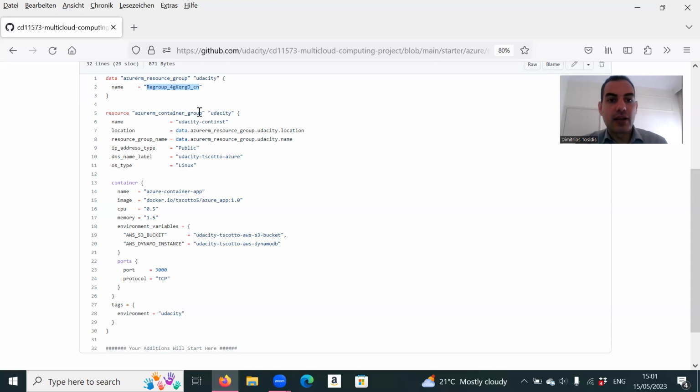The resource here is a container group, Audacity, with this name, and it has the location of the resource group. The resource group has this name. Again, it is taken from this resource group that is already here. So you are given a location already from the resource group, and the name of the resource group here. The public IP DNS name is this. And of course, the OS type is Linux.